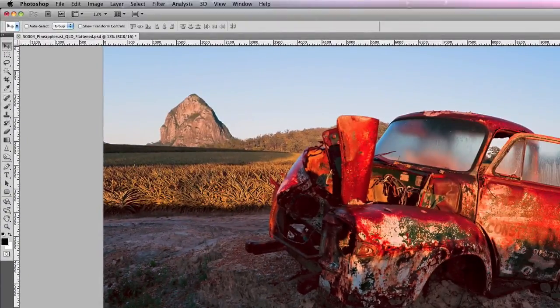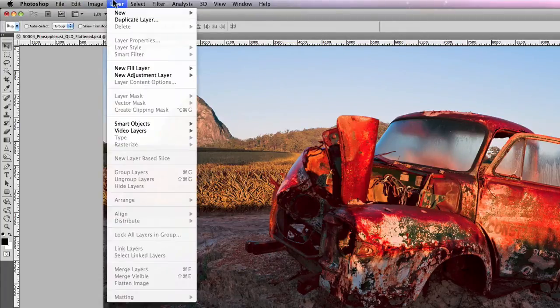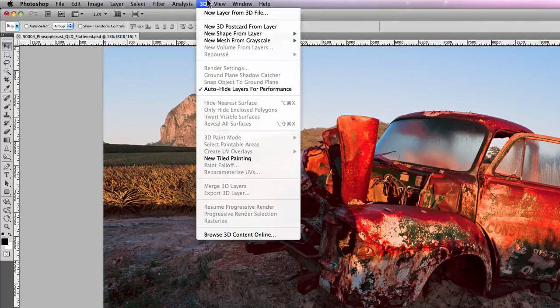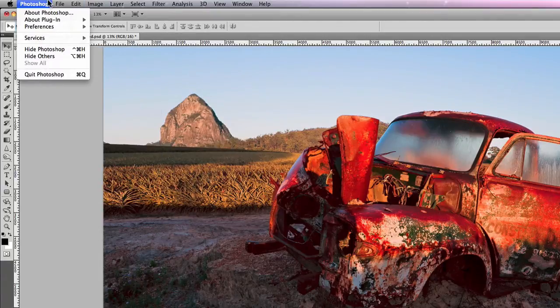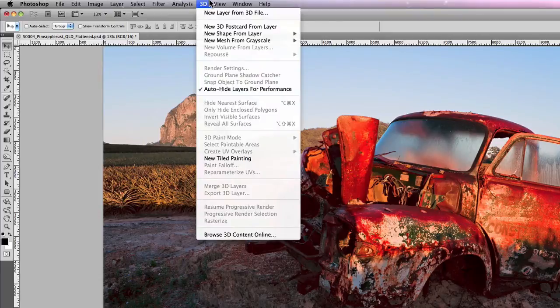Now, finally, we have the main Photoshop menu. This is where you'll find everything that you'll ever need within Photoshop. As you can see, it's quite in-depth and there are a lot of different menu items. But don't get too worried about it, because I'm going to highlight the particular menu items that you need to pay particular attention to. So that's a brief overview of Photoshop's interface and workspace.